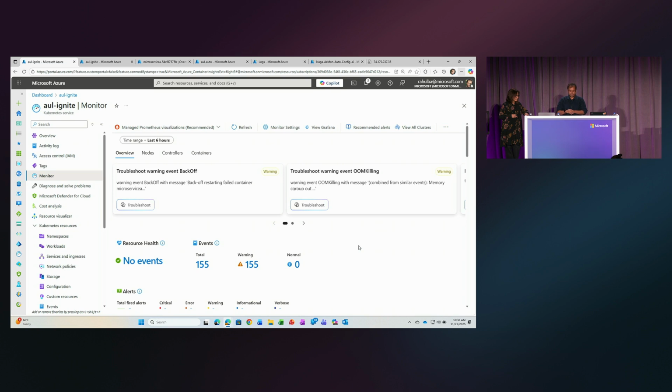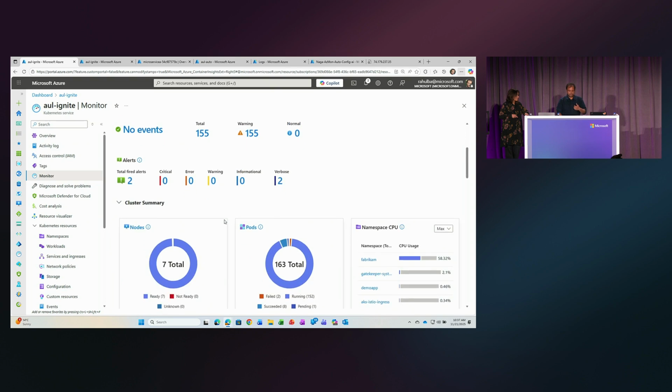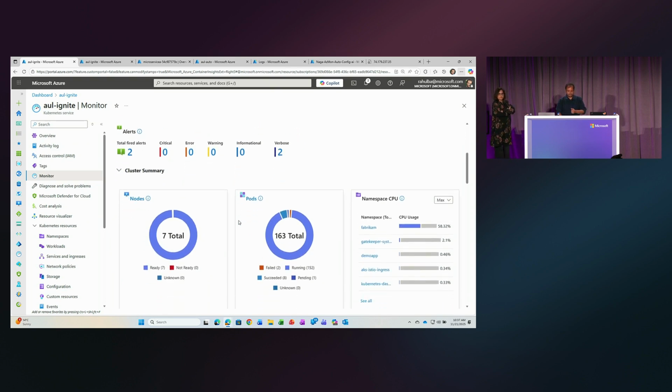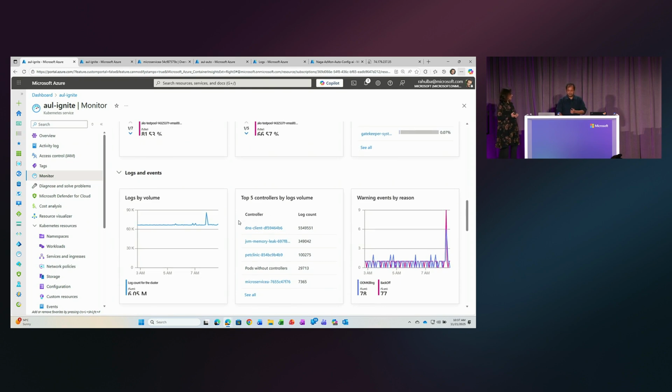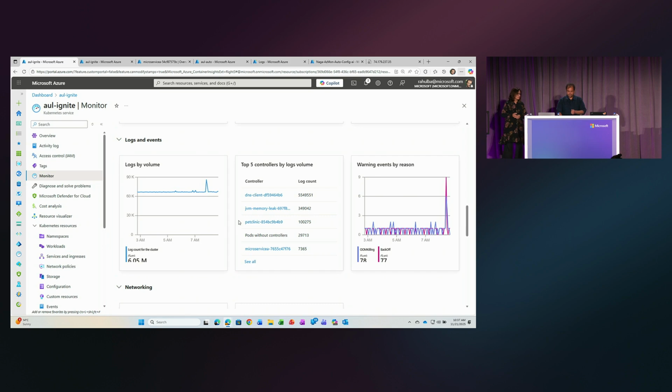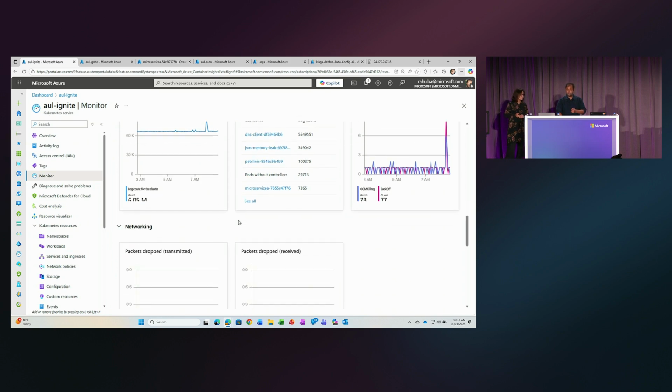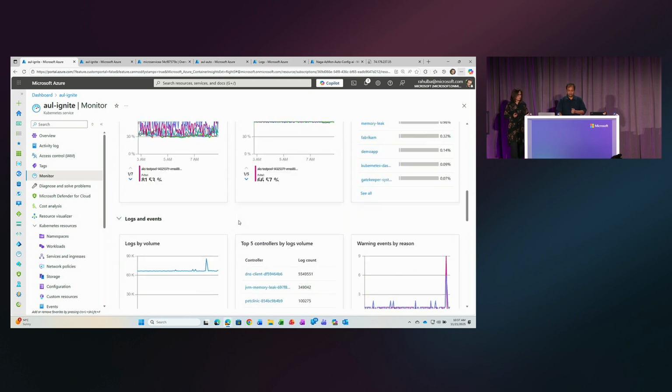So I'm on an AKS cluster, and I've navigated to the Azure Monitor tab, or blade, for AKS, which is basically a Prometheus-powered single pane of glass experience for your clusters, giving you a full summary of whatever is going on with your cluster, your resource health, all the warning events that are being generated, your node level, pod level summary, etc. Any warning events being generated, you can double click into, including some basic networking metrics and so on.